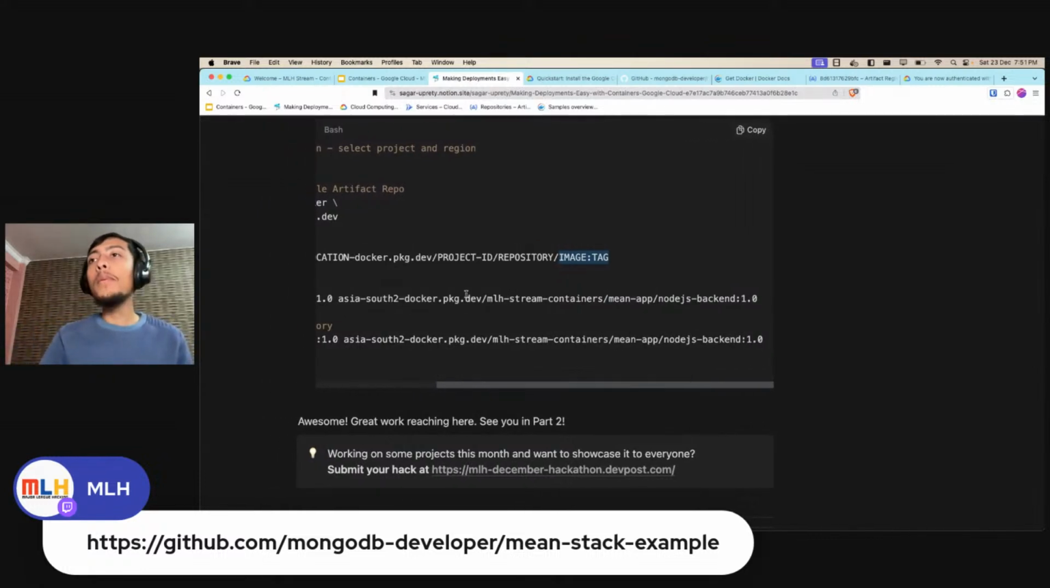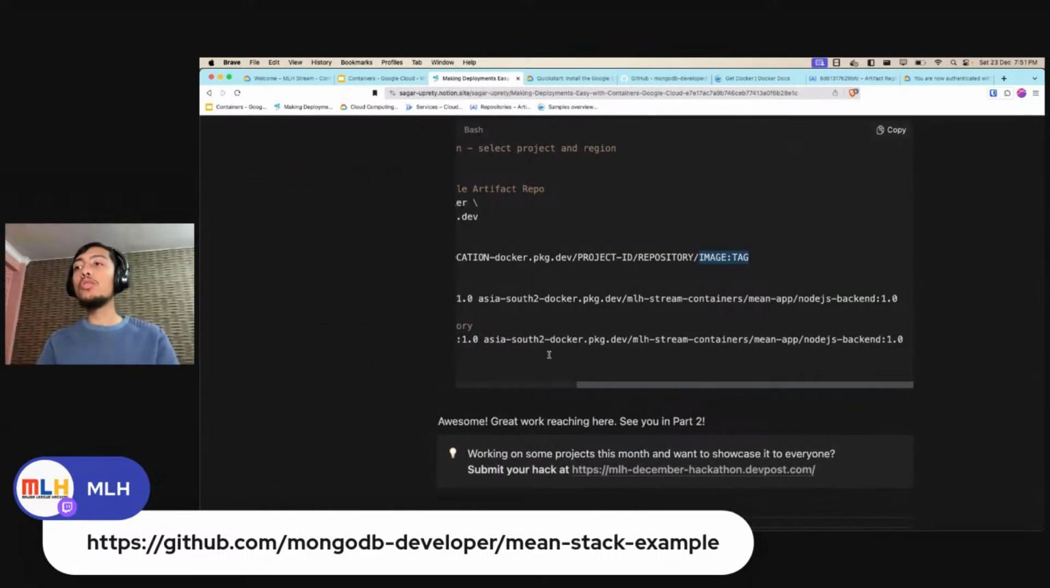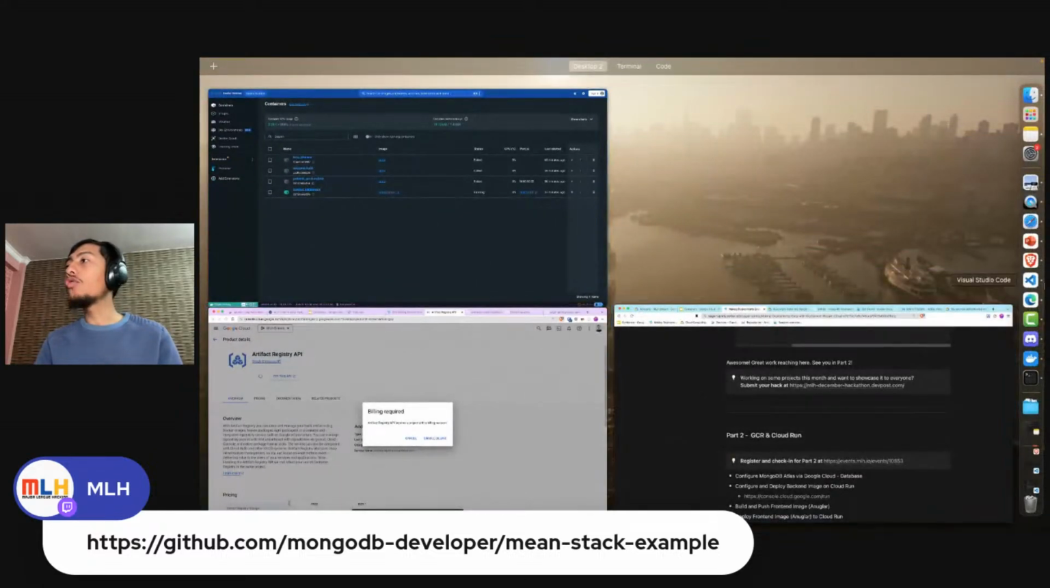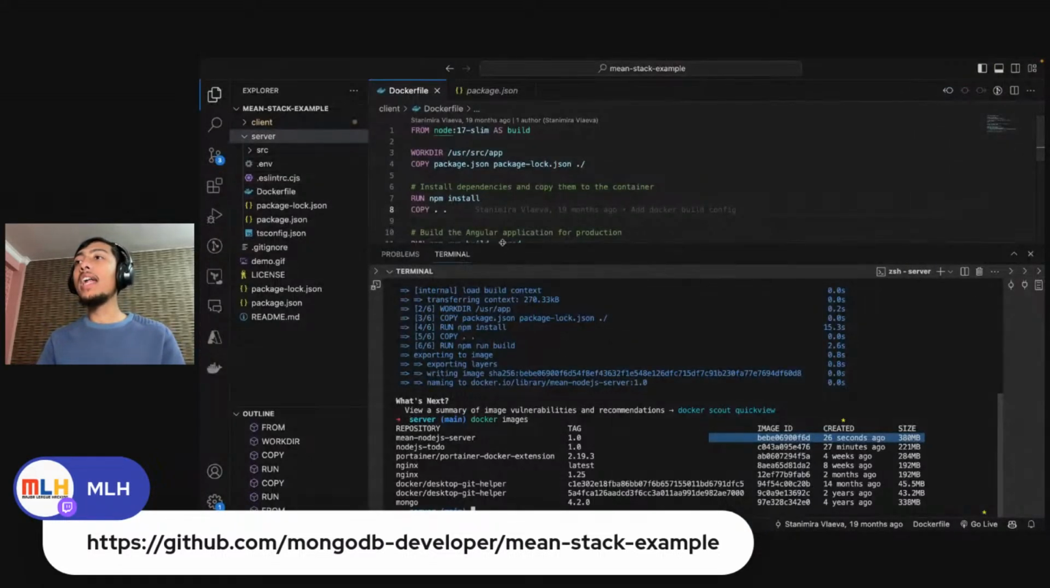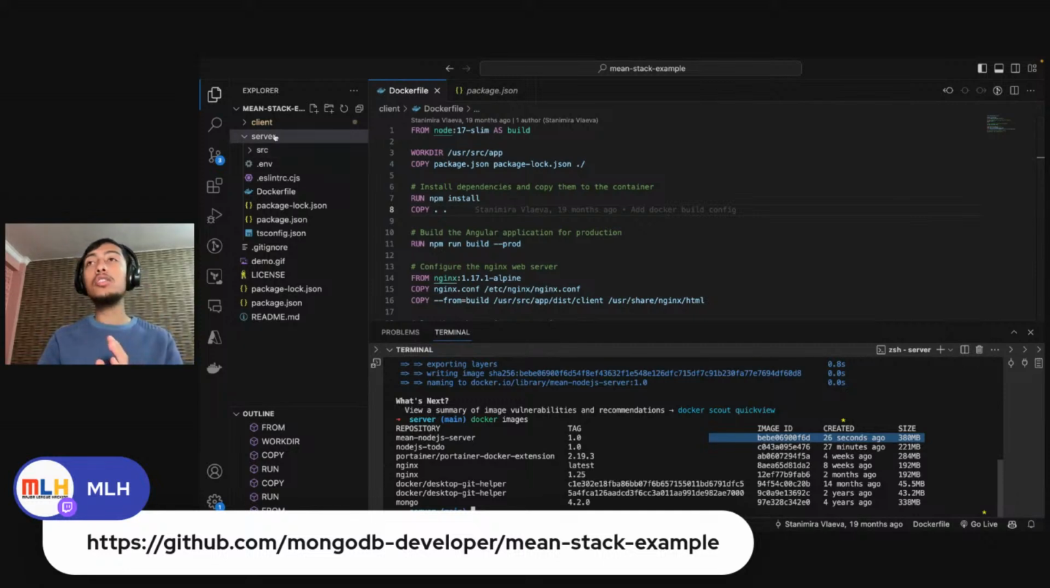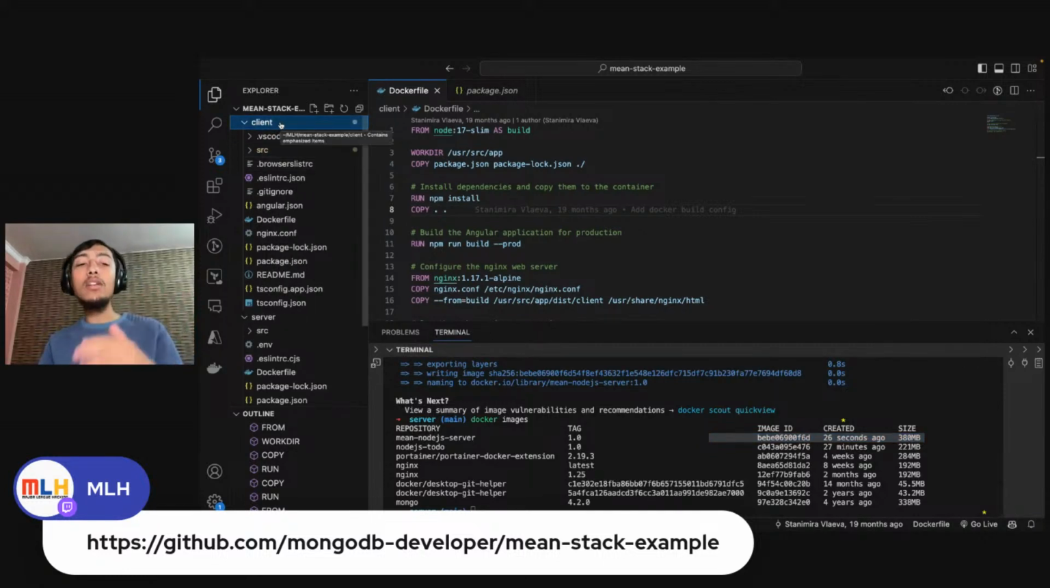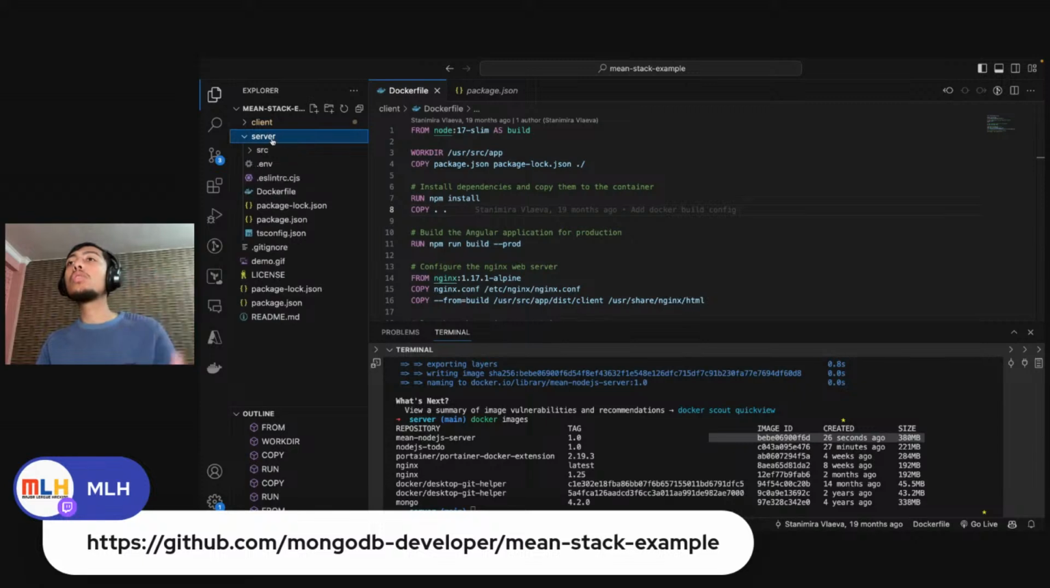Before I leave you off, I just want to show you what we are going to do tomorrow. Right now, if you remember, if we go back to VS Code, we saw the Dockerfiles for both the client, which is the Angular application, and the server, which is a Node.js server. We created a Docker image for our server, and when we authenticated our CLI with the Google Artifact Registry, we created a repository there and pushed this image to it.